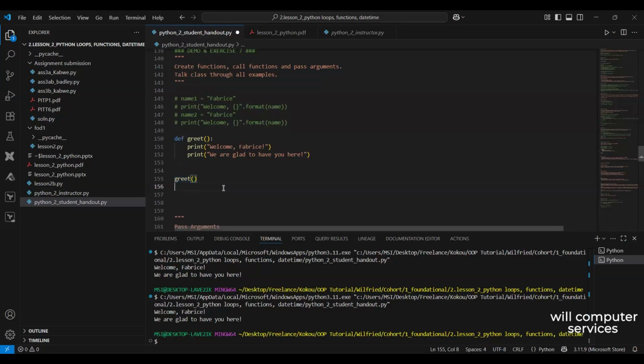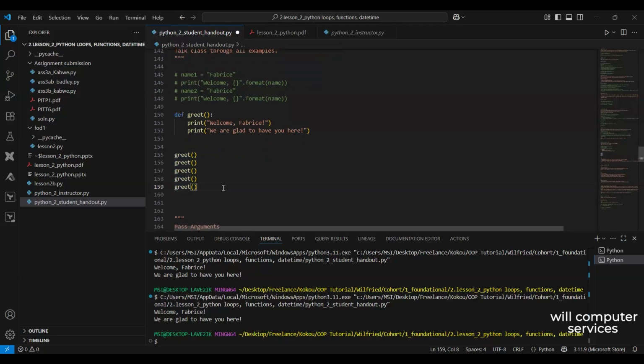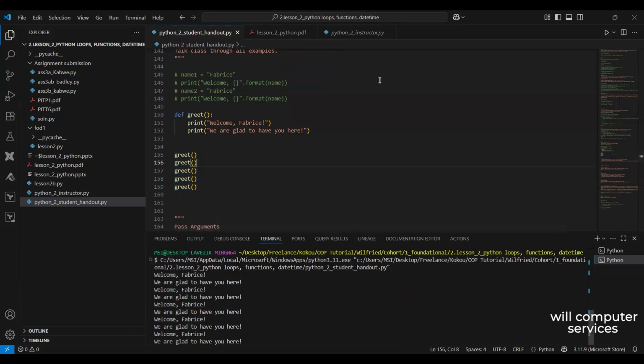And one thing is, I call this once now. If you want to call it again, you can. You can call it multiple times. It's going to do whatever you ask, whatever the function is doing. Like in this case, greet's job is to welcome Fabrice and say we are glad to have you here. So if we call it 1, 2, 3, 4, 5, 6, now I'm calling it 6 times. It's going to do that task 6 times also.